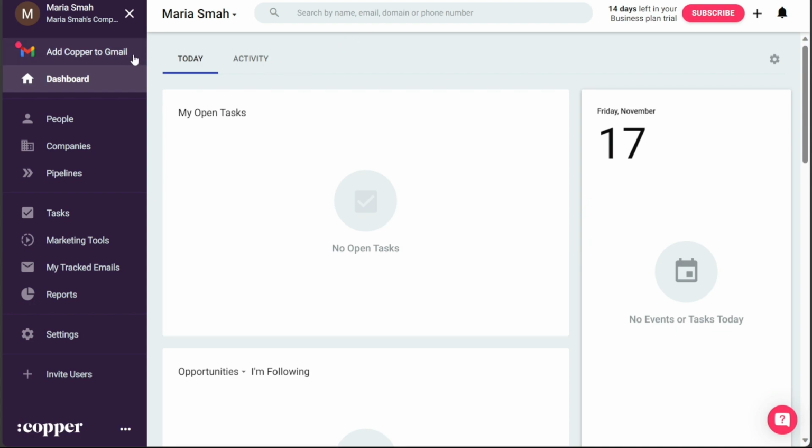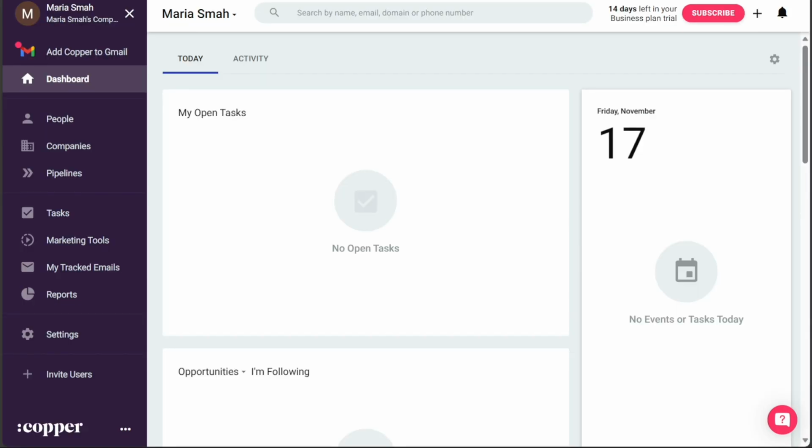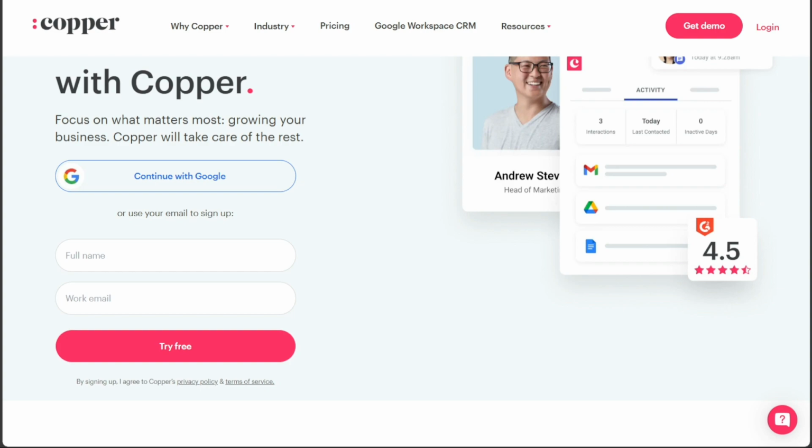Copper CRM helps you manage your relationships with your customers, prospects, and partners in a simple and intuitive way. In this tutorial, you will see how to create an account, explore the different features and functionalities, and add contacts to your CRM. You will also learn how to install the Copper CRM Chrome extension to integrate it with your Google Workspace. We have a lot to cover in this video, so let's get started with the tutorial.